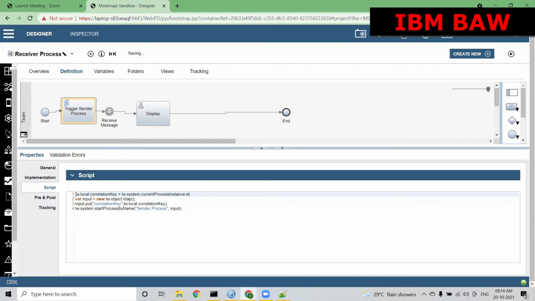Till now, I was going to the variables and adding some default value. That is just for the POC purpose, just to show you how, with minimal effort, we can implement this entire execution. But here, what we are doing, we are populating the correlation key in a dynamic way, and then we are passing this correlation key to the main process, that is the sender process. Okay, so I'll save the change.